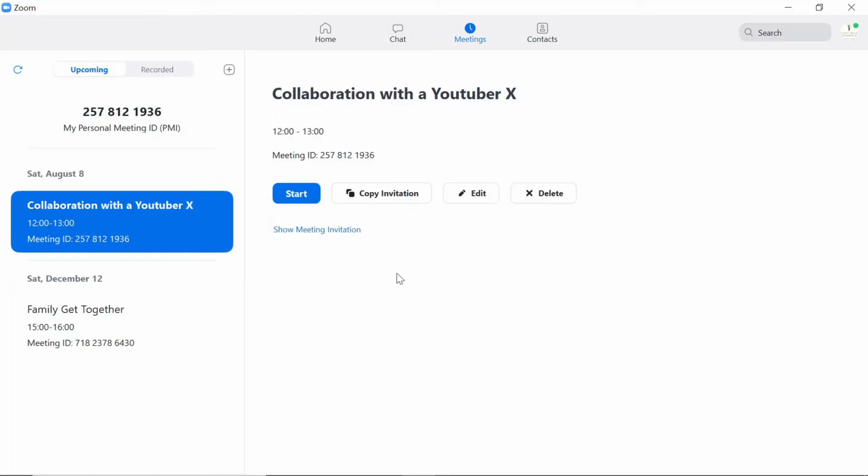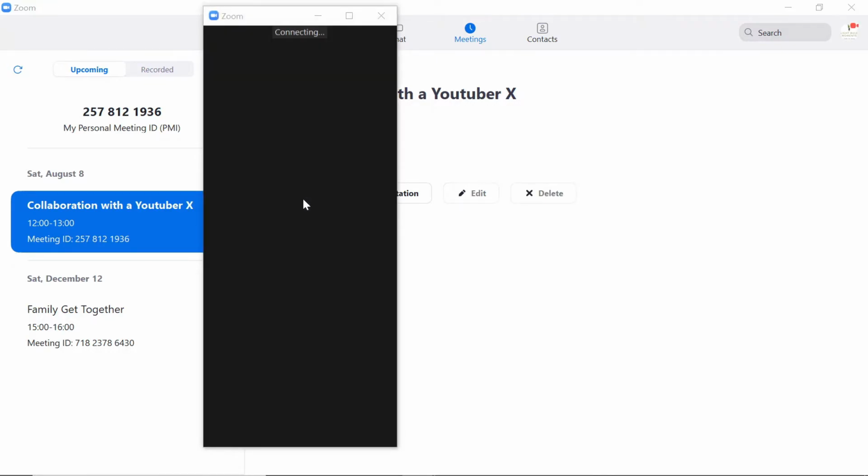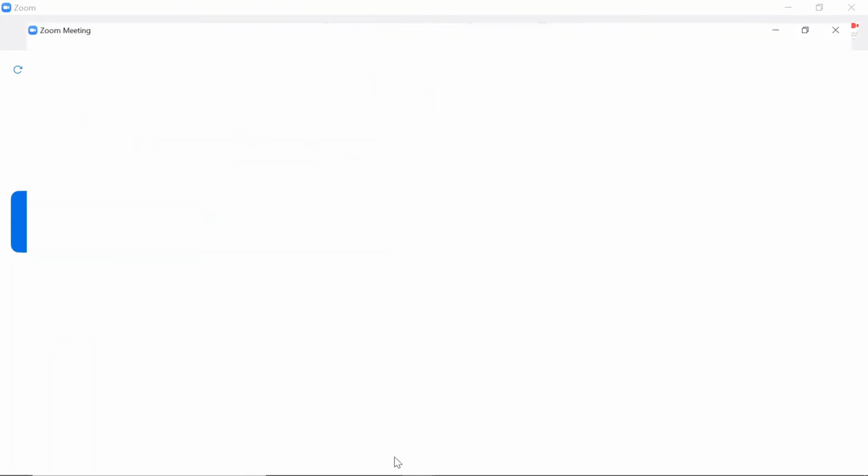When you're done with that, there's also an option to delete a meeting. If you've cancelled it and you don't want it to be here, you can opt to delete it and schedule another one. So let's start this meeting. When you click on start, it will open this pop-up window. So we can maximize it.